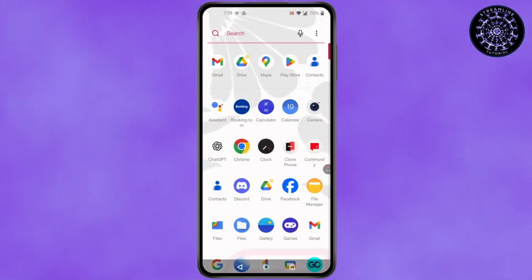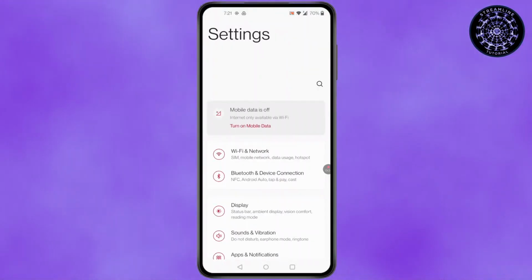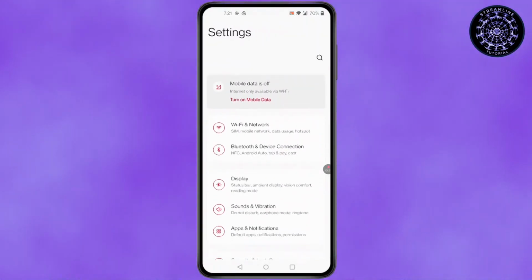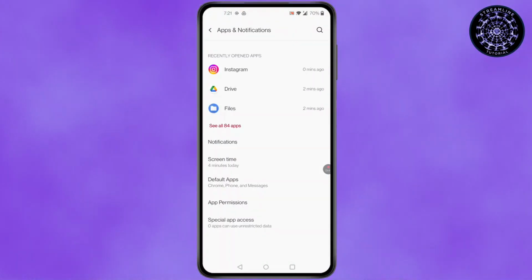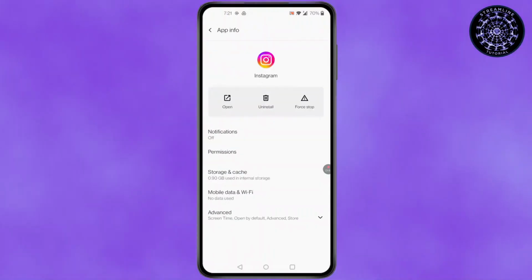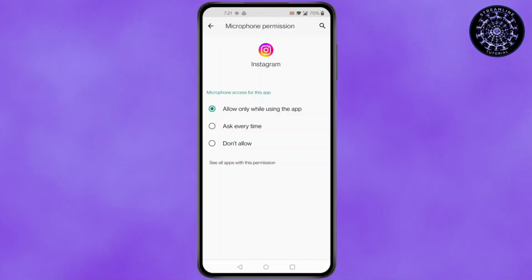If this is not the solution you want, what you can do is open settings, scroll down to apps and notifications and click on apps and notifications. Then click on Instagram. After you click on Instagram, go to permissions. Click on permissions and you'll find this kind of screen pop up. Click on microphone and then click on don't allow.